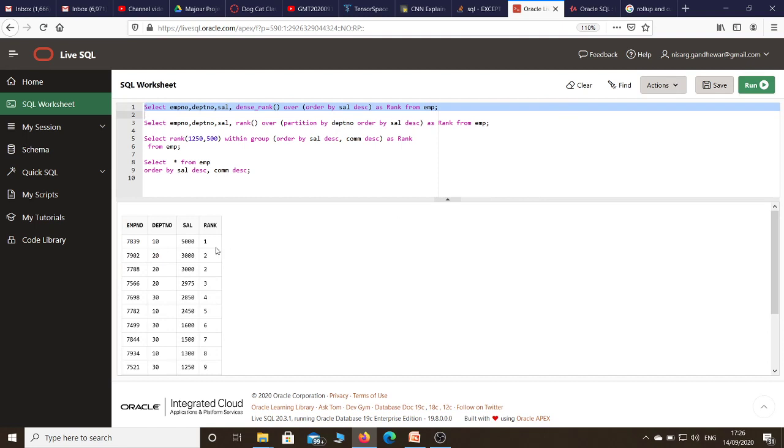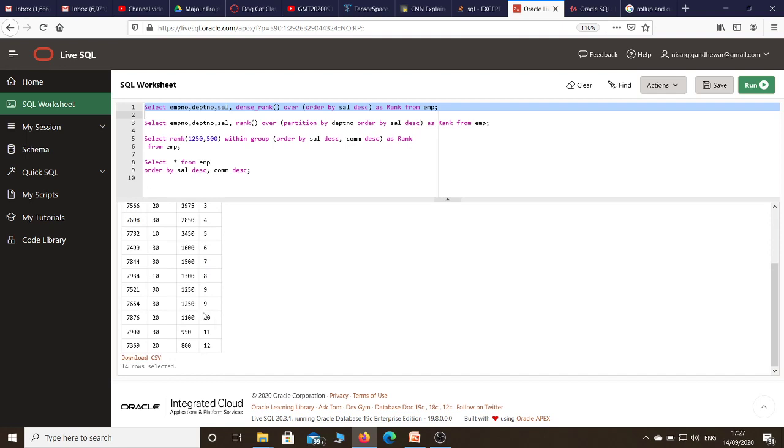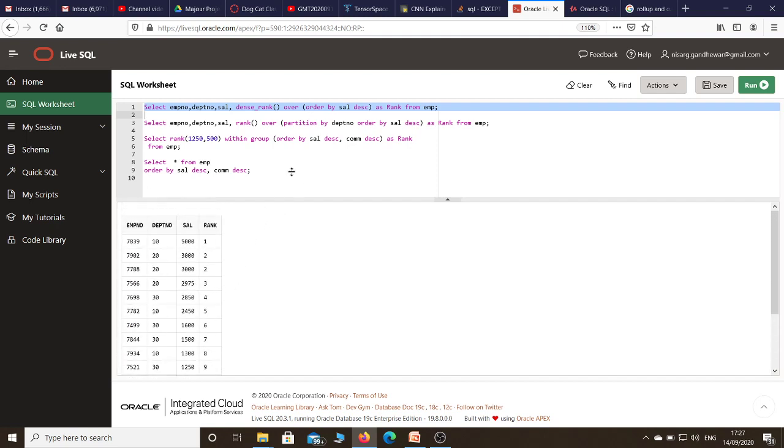So here you can see consecutiveness is maintained. This employee is getting rank 2, then 3 is not omitted but 3 is there. But in case of the rank function, this 3 is omitted. Directly here we have assigned 4. So in this case consecutiveness is maintained. After 2 there is 3. Similarly here you can observe after 9 there is a 10. So here we have used the dense rank function to find the overall rank.